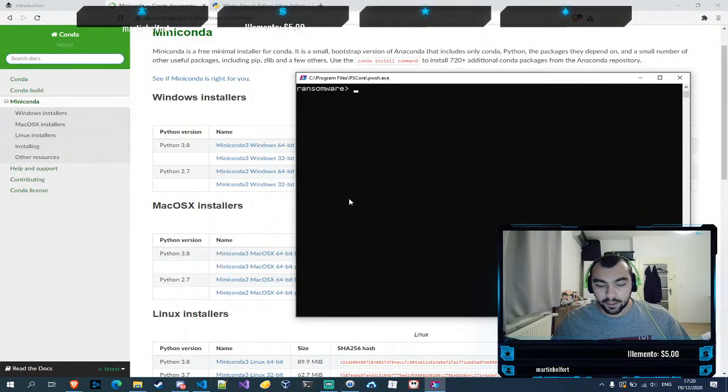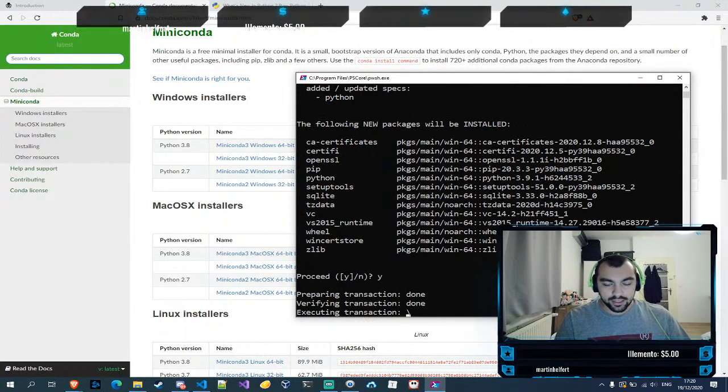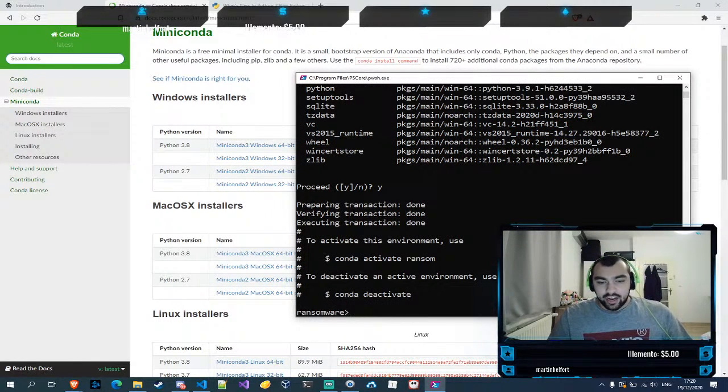You can create new environments by saying conda create and the name of your environment. So in this case, ransom. And then you can specify things like Python to be installed. If you don't specify a version, it will install the latest version that it can find, in which case you see Python 3.9.1. So I'm just going to say yes. It's going to install it. Also, don't forget, if you're using PowerShell, after you install conda, if conda -V doesn't work, the very first thing you need to do is do a conda init, and then restart PowerShell.